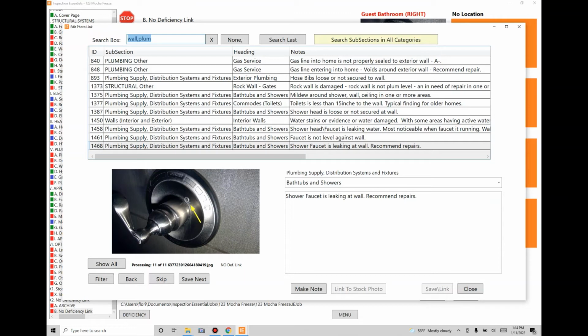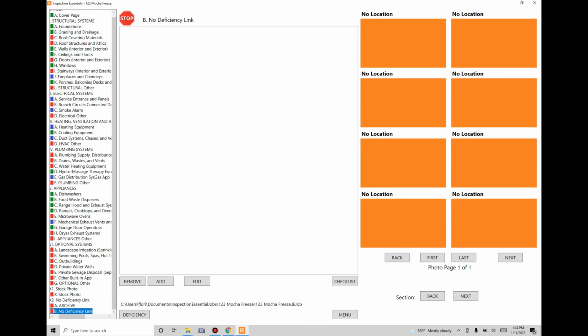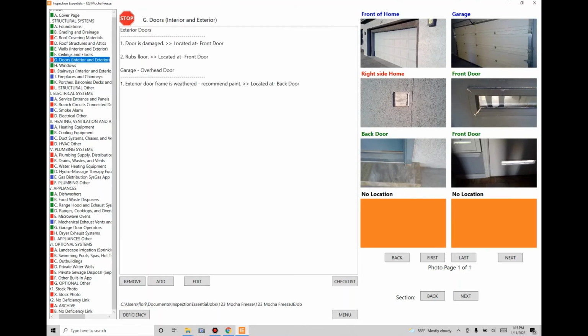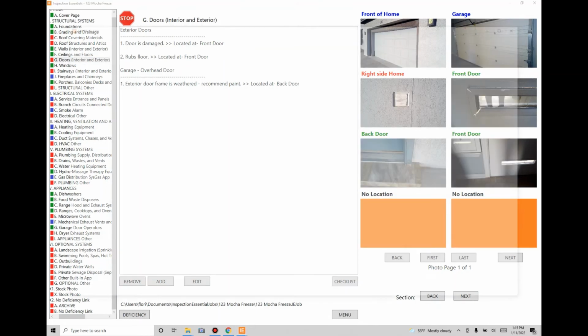Let's look at how to use that when you're in a specific subsection. All my photos went into the right areas with the right deficiencies. But I had put one here so we can use it as a demo. So doors. Let's say you put the wrong photo in the wrong section. In this case, for example, I'm in doors, but we've got the dryer vent. You might make this mistake. I do it on occasion.